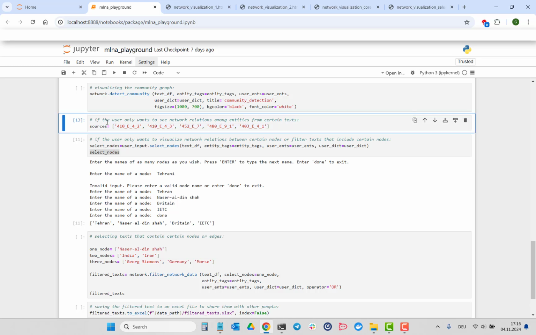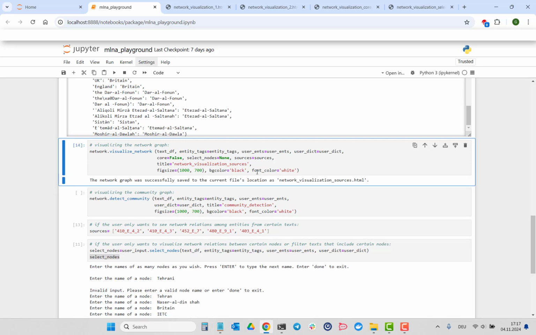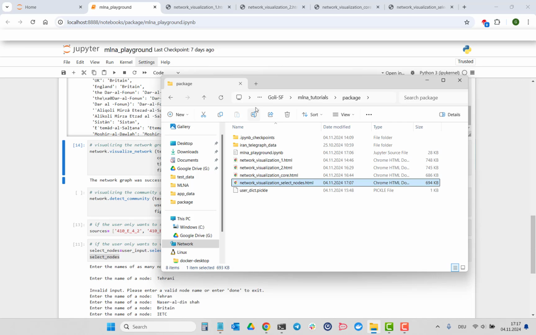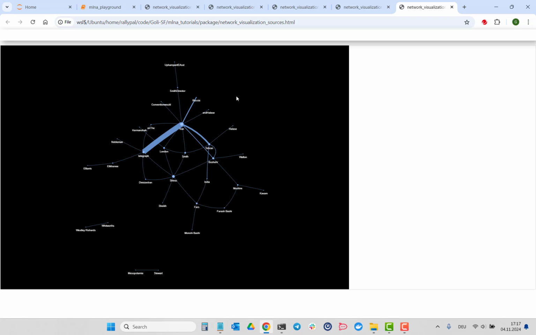So I run this cell, go back to the visualize network function, set sources equal to sources, rename the network graph and run. Okay, so let's go back to the working directory, refresh, and here are the network relations that exist between the entities detected in the texts coming from the archive of the British Library.